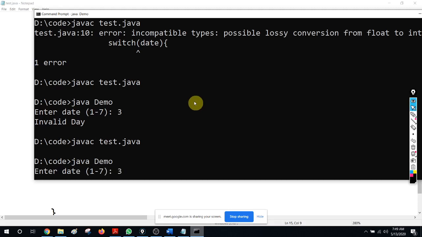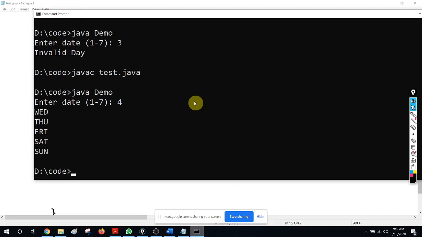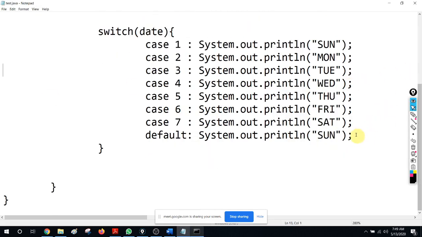So let's say 4, that means Wednesday. It will say wed, thu, fri, sat, sun. Why? It has that fall through behavior. So you will see that is a crazy thing to do, right? When I say 4, why do you want to say Thursday, Friday? I just want to say Wednesday. Yes, that is why we have the break. But this can be used to our advantage to build certain logic. So that is why they have allowed the switch statement without the break also.